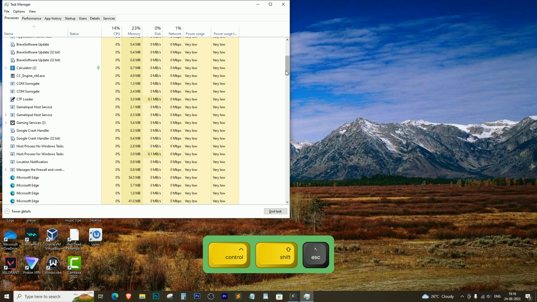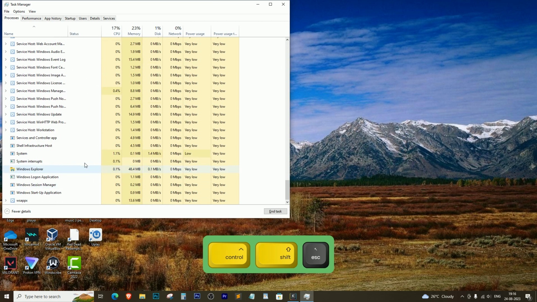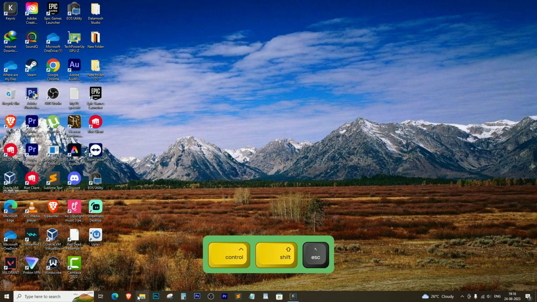By following these simple steps, you should be able to fix the issue where your mouse moves, but you can't click on any elements in Windows 10.